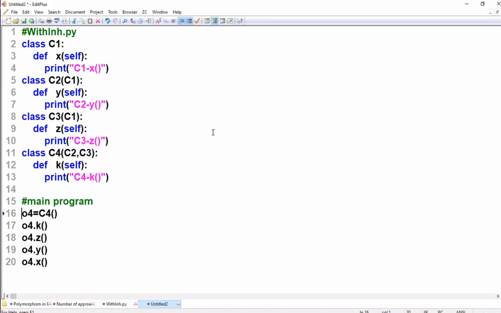See this point: O4 is equal to C4 of, and I say O4.k. From here in C4, I want to call everything. How do I call it? If I say super of C2 and C3, which function am I calling? C2 related and C3 related functions can be called, that is, the Y function. Just observe for a minute. To save this code, I say inheritance example 1.py.